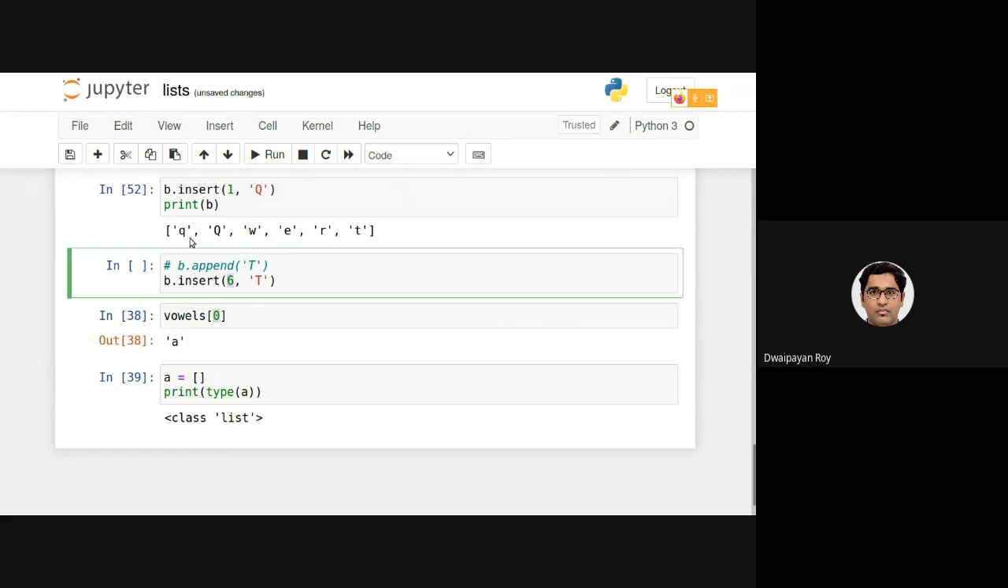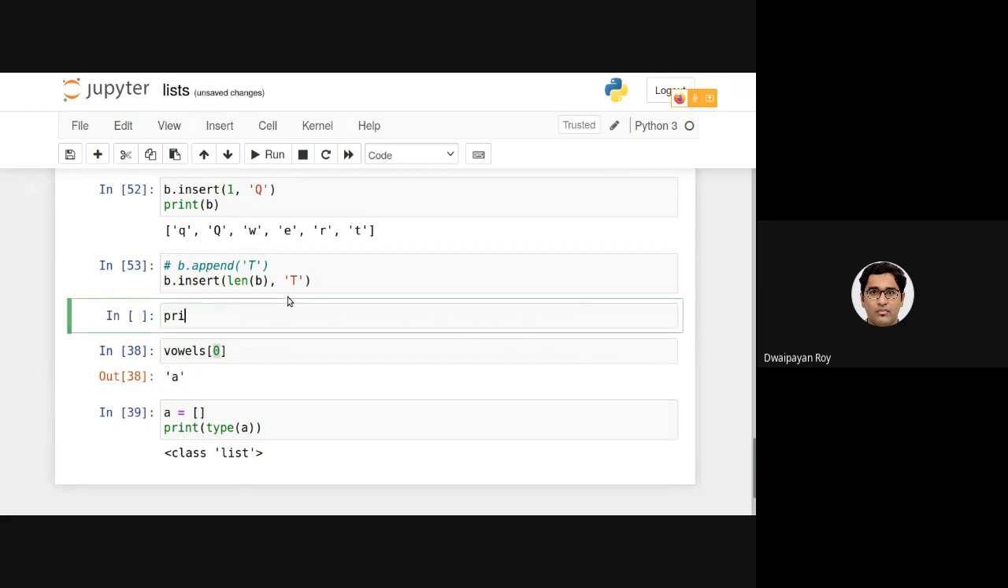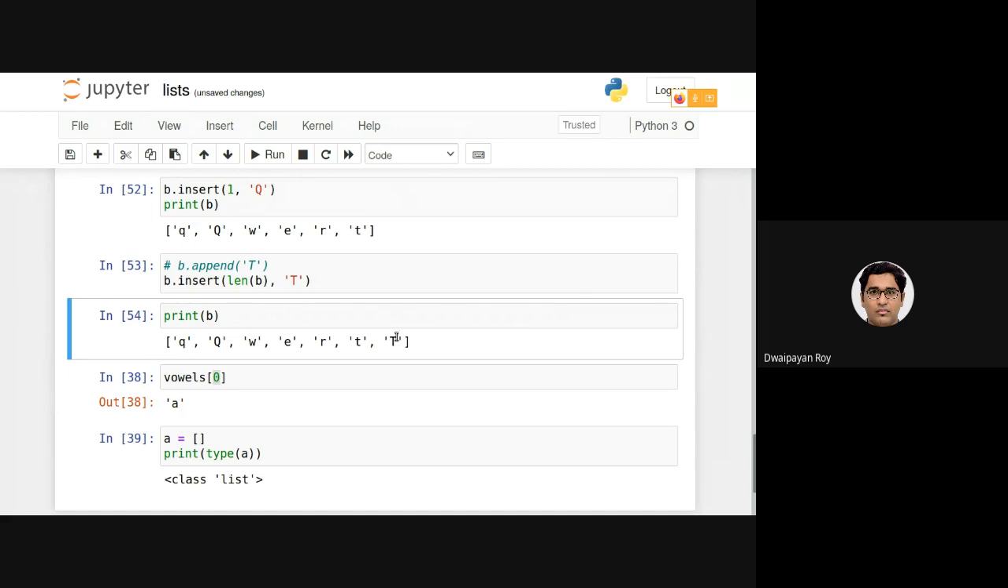Now, what if, as I have said, I need to count how many items are there in the existing list? What I can do is use this len function, which is also available for lists. Now, if I print B, you can see this T has been inserted.